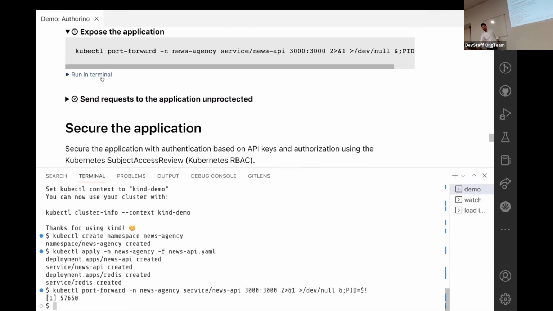By the way, whenever I click here, it jumps straight to the terminal here. This is the Visual Studio Code, right? And execute that same command here, okay?